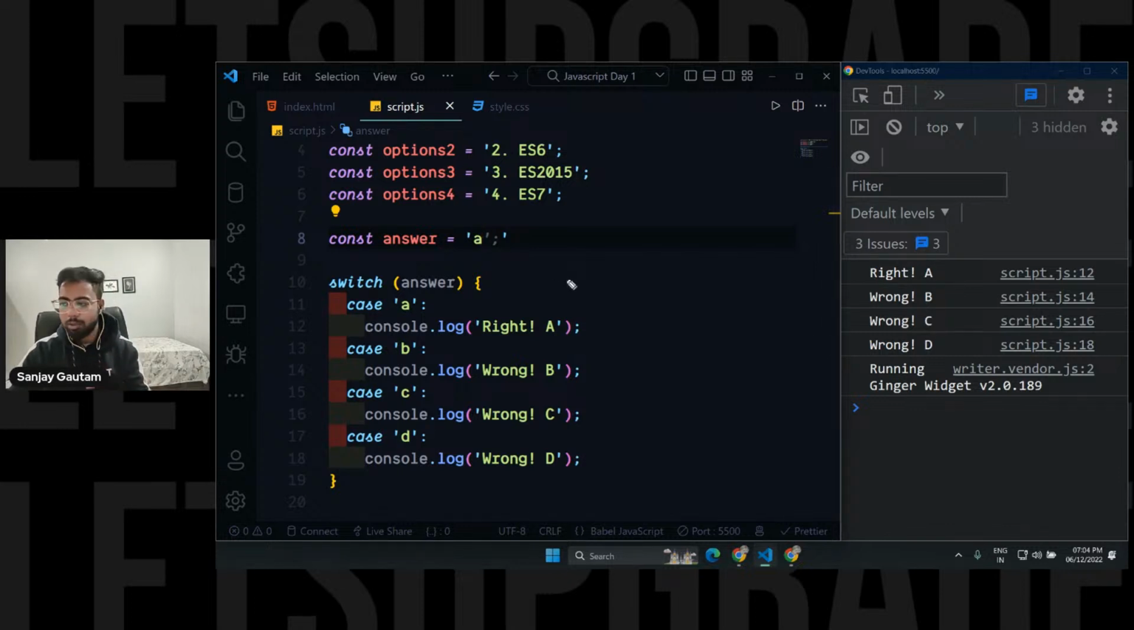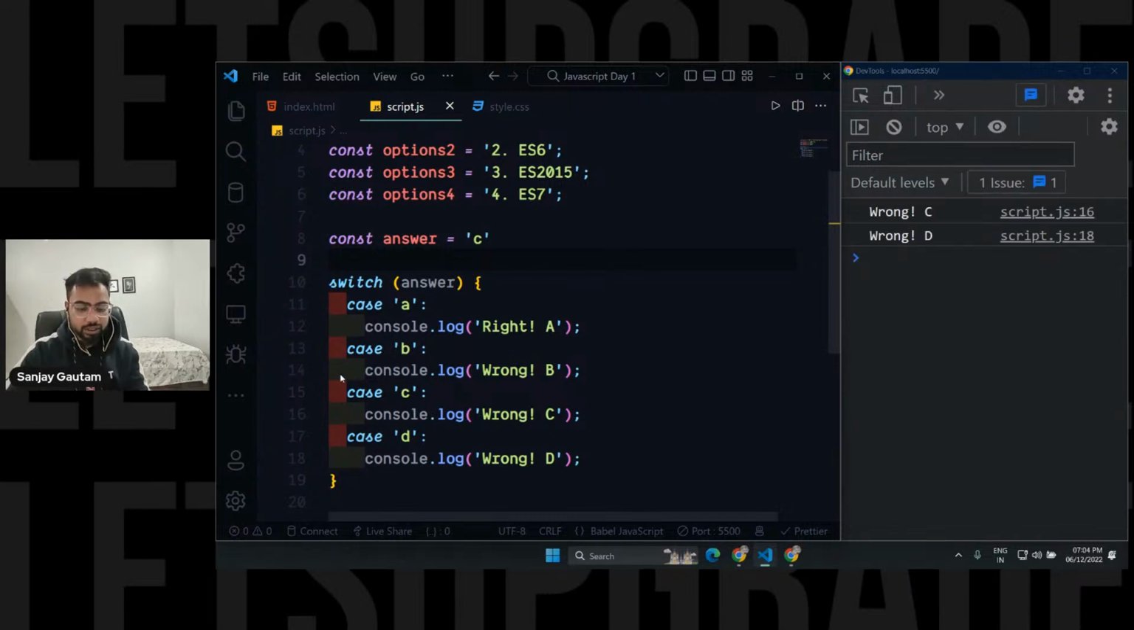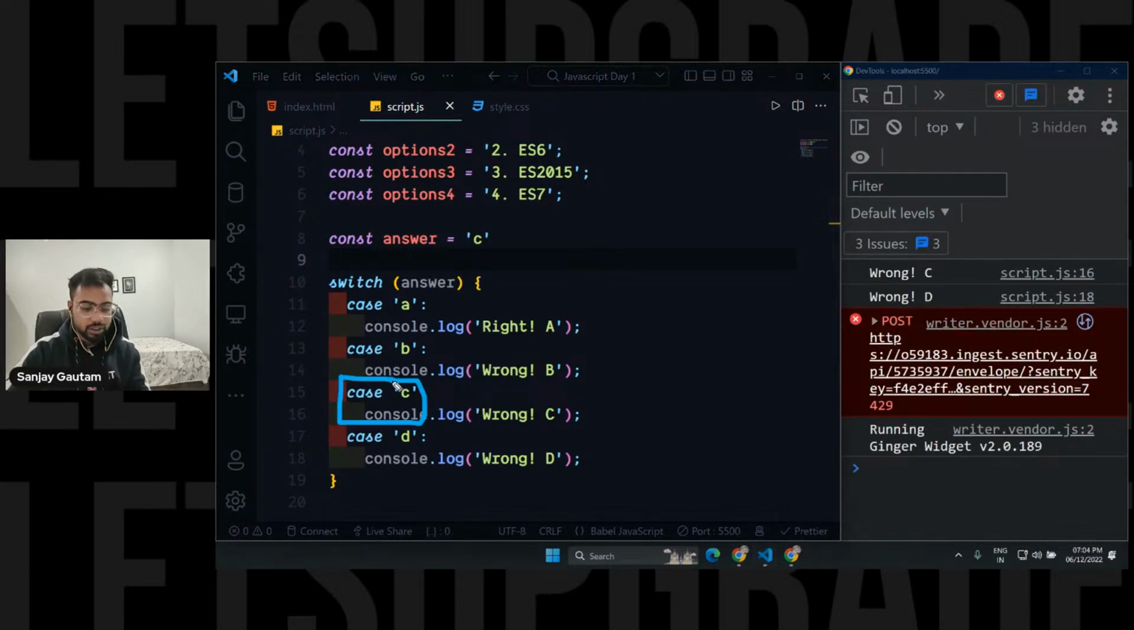So there is a little bit of a problem with the switch statement, and the problem is this: as soon as it finds the correct situation, the true condition, it's going to execute all the code after it. So right now in this situation, this is the correct statement, so switch is going to execute all these four lines. So if I was providing C here, this is our true condition, so it is going to execute this condition, but it is also going to execute all the lines of code after it. That's why we were getting wrong C and wrong D.